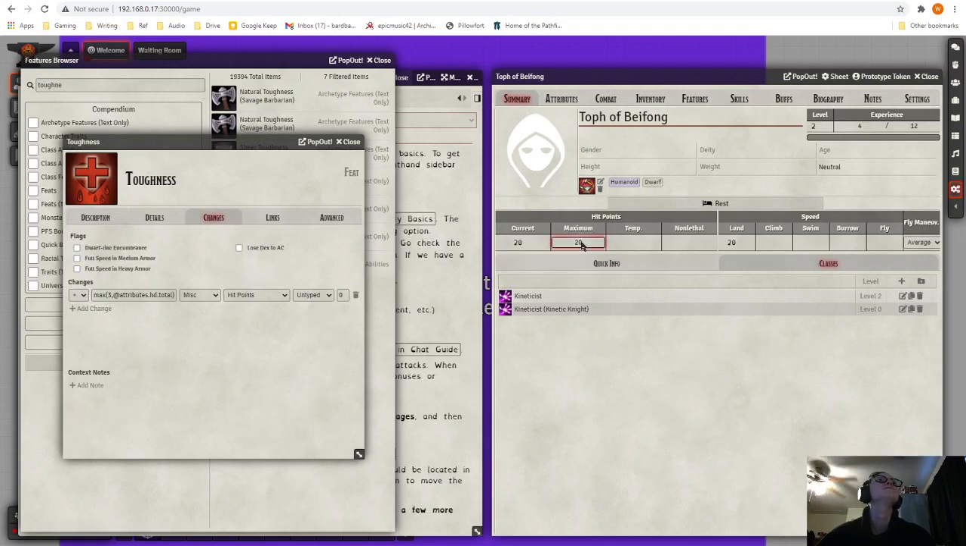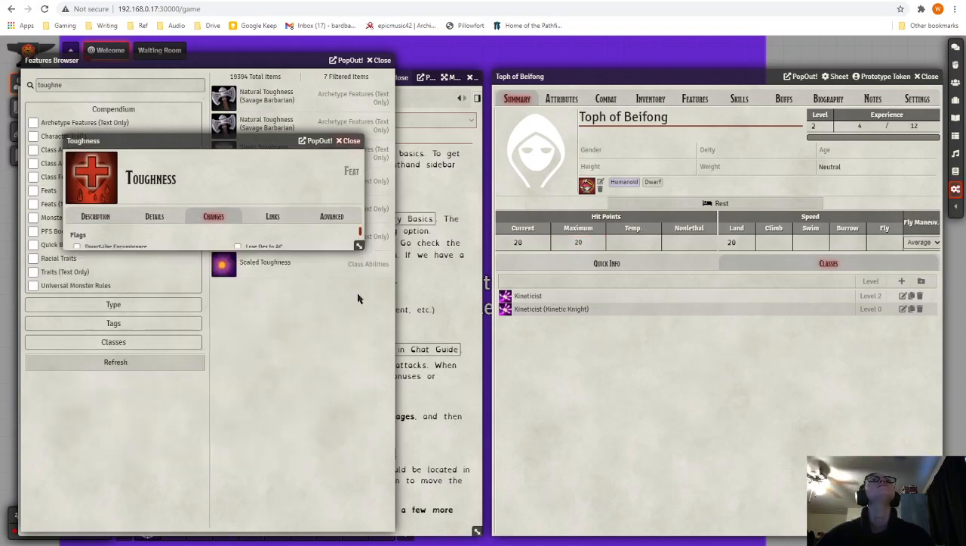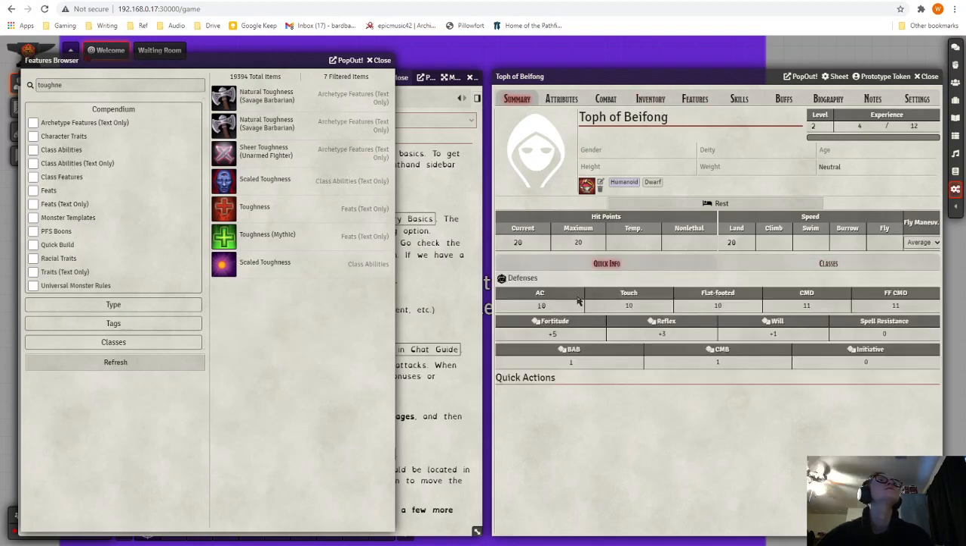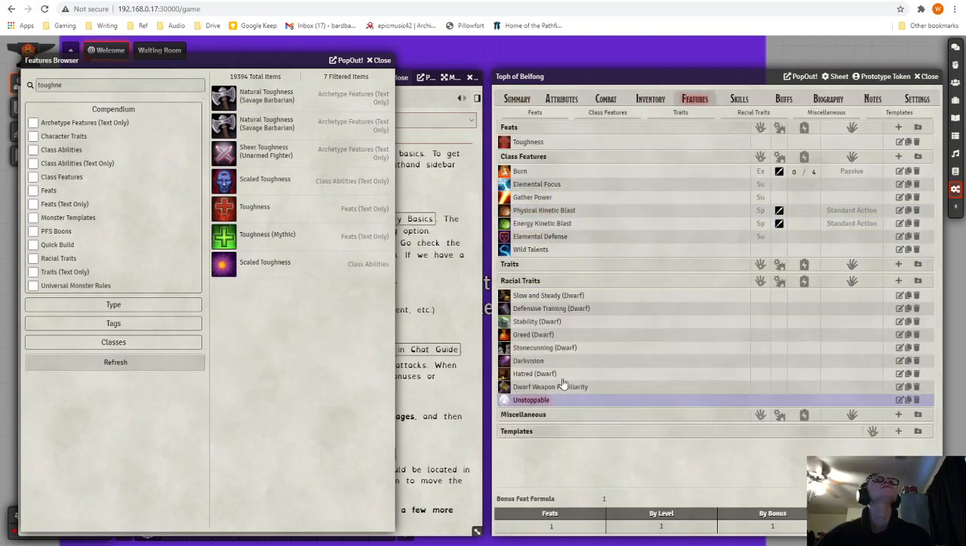If you notice, I now have 20 hit points. If I select something else, I drop to 17. Whereas if I then go back to hit points, I have 20. Yay! So I'm going to close that, and chances are when you're watching this, it will no longer be in text only. But let's jump back over here. But that takes care of my racial features.